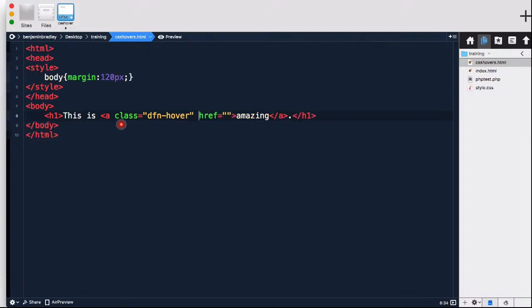Now, hopefully you remember that the DFN is an actual HTML element. And so with this HTML element, we're going to have something beyond just an anchor tag. So a DFN is an actual HTML element, in the same way we have ordered lists and unordered lists.